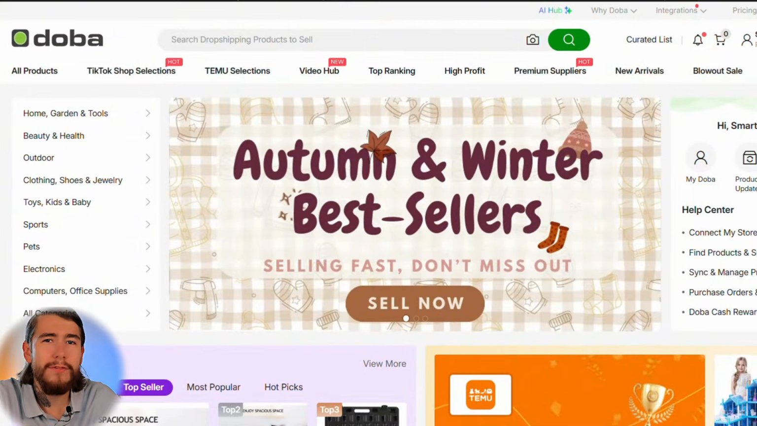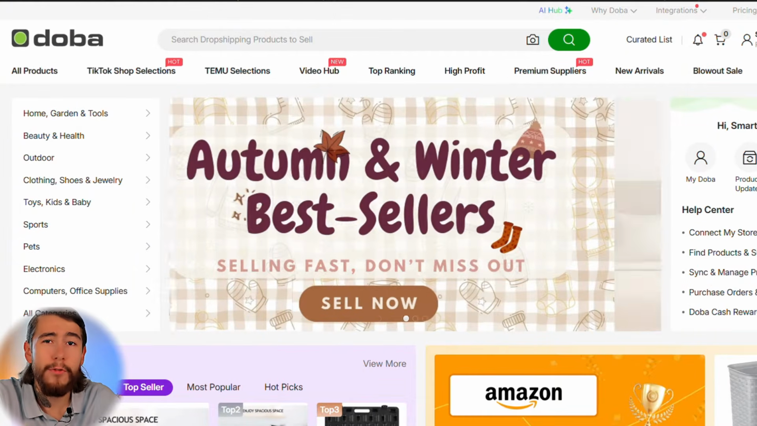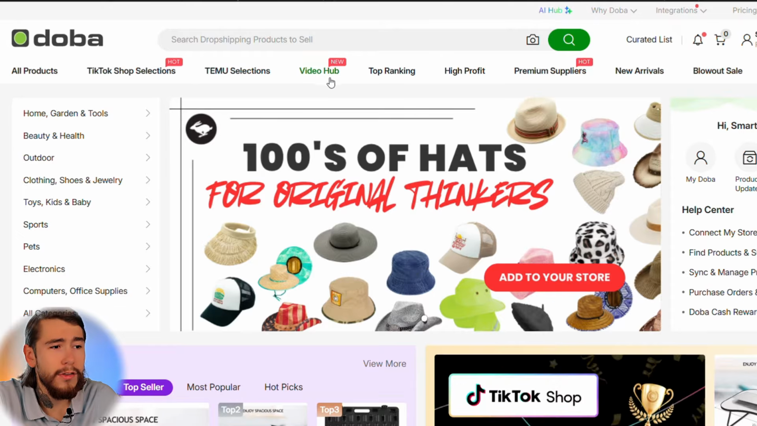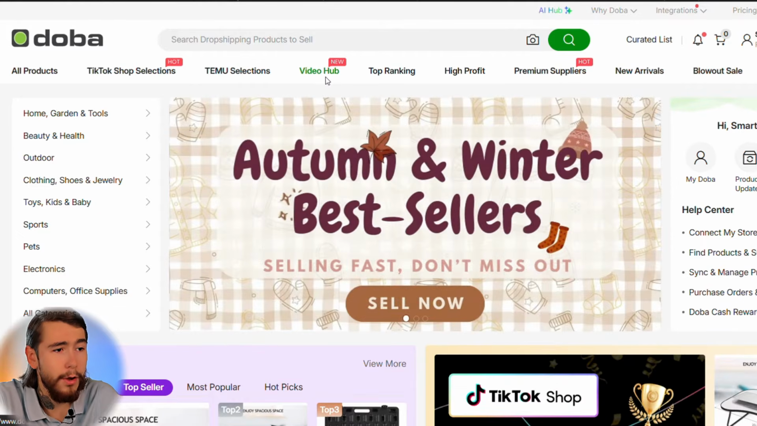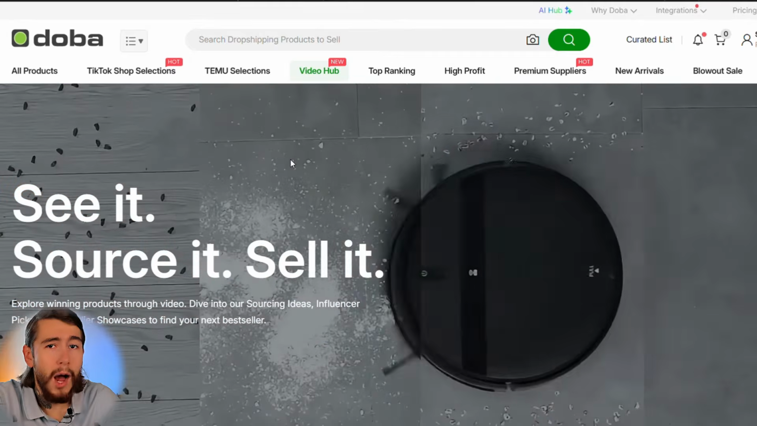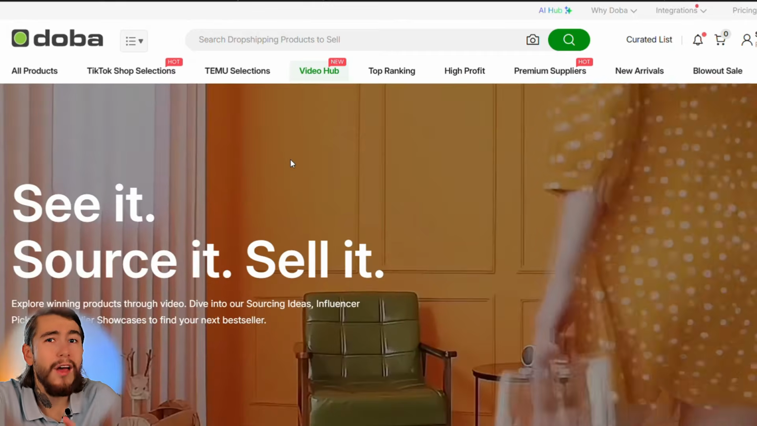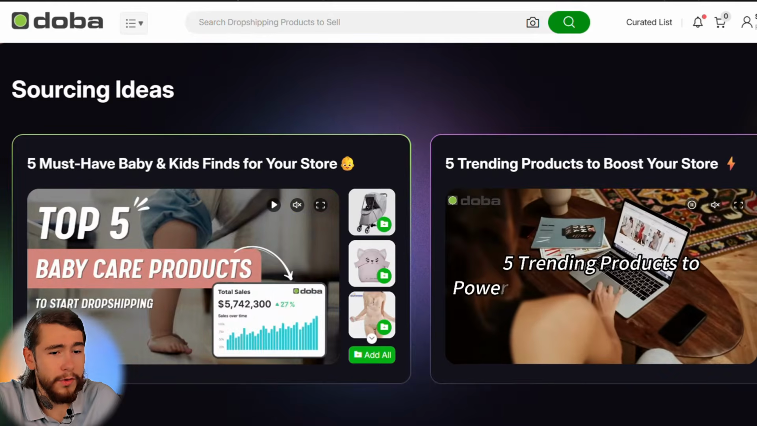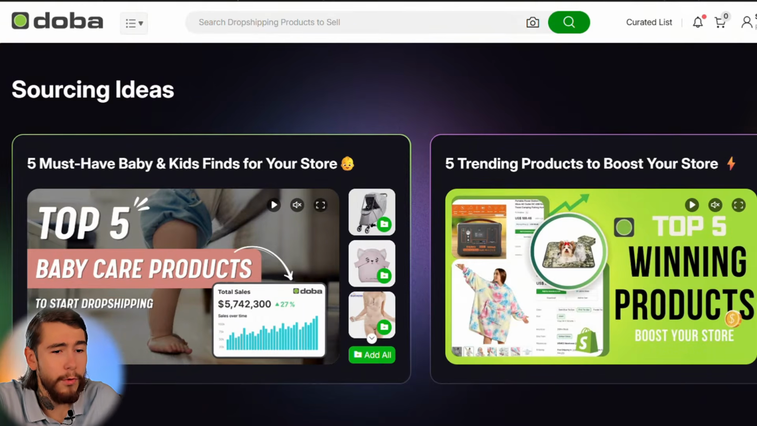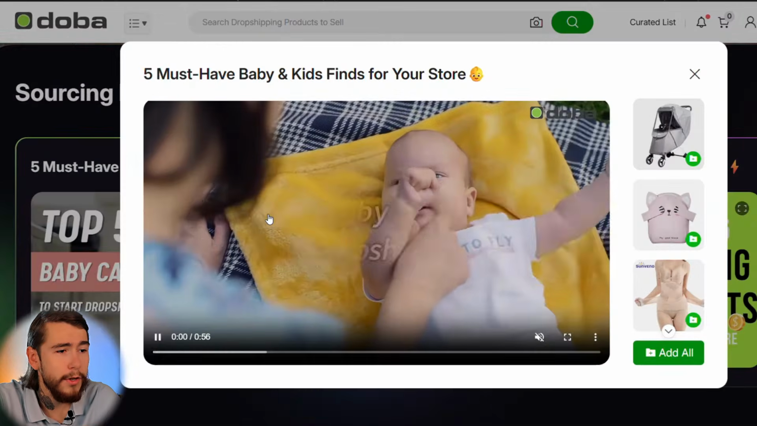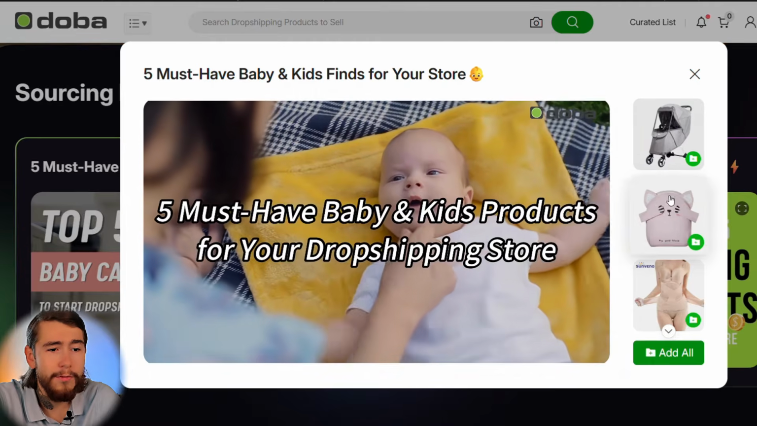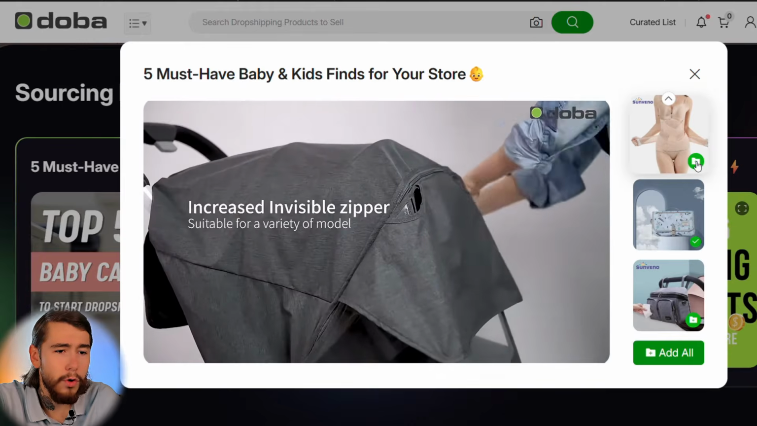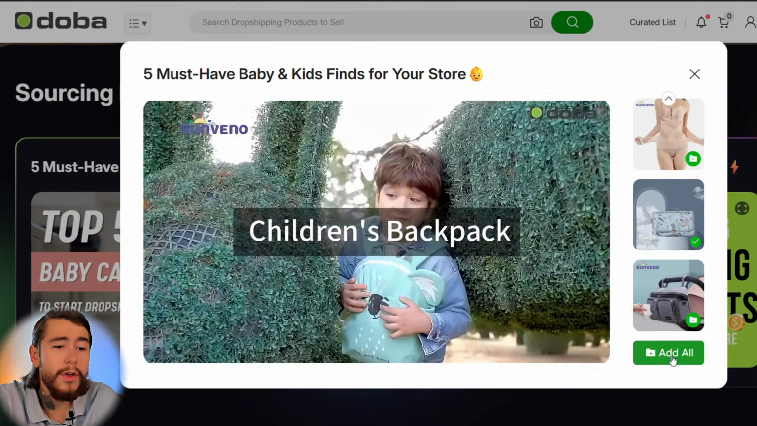So I'll go ahead and leave the link for Doba's VideoHub down below for you guys. But to access it from the homepage when you first log in, you're just gonna select the little tab right here that says VideoHub. And right here is where you're gonna find some of the top performing products, and you're able to source high quality content for each one of them. So right away, if we take a look at sourcing ideas, it's gonna show us the top performing products in each niche. If we click right here, you can see the top 5 best performing baby products, and you can add each individual one to your store by clicking on this icon right here, or you can add them all.